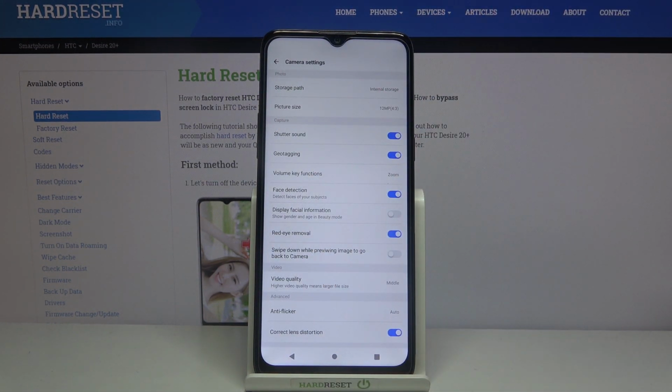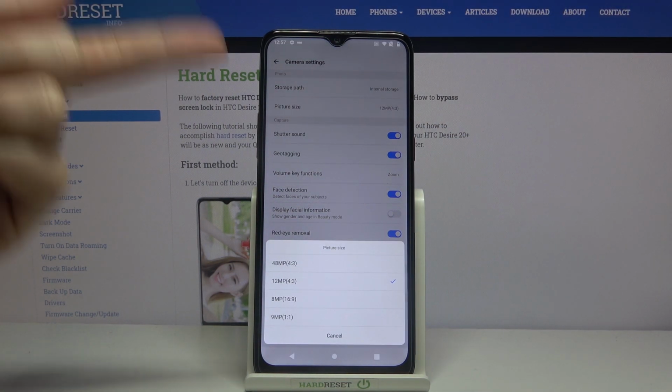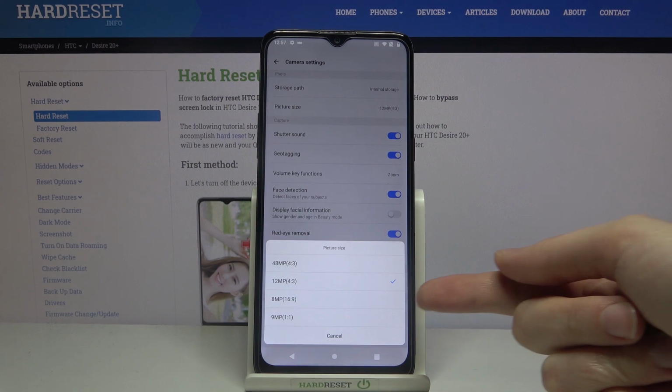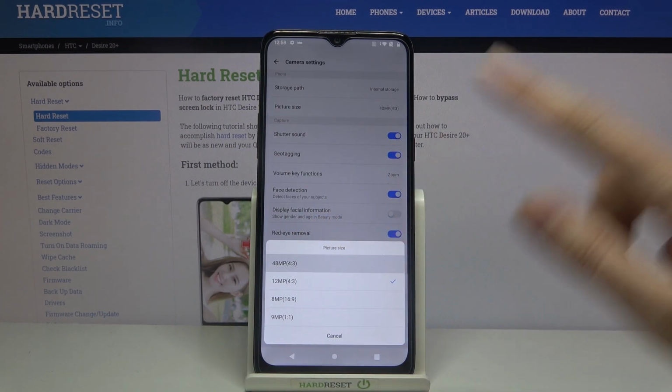and now at the second place we have the picture size option, so let's tap here and we can pick here between the quality of the picture connected with aspect ratio. So we have three ratios, 4 and 3, 16 and 9, 1 and 1, and this is connected with different quality. Here we get access to the best possible of this camera, 48 megapixels.